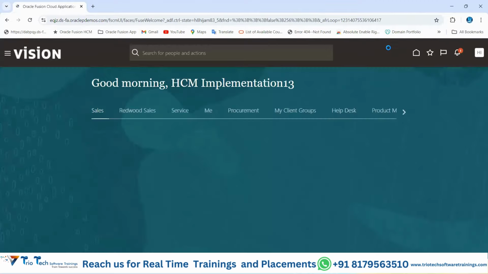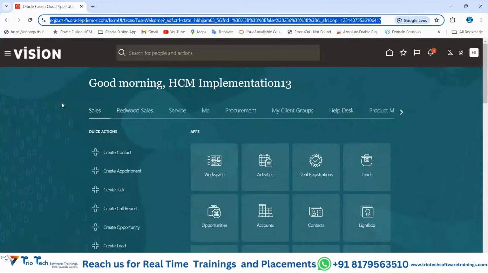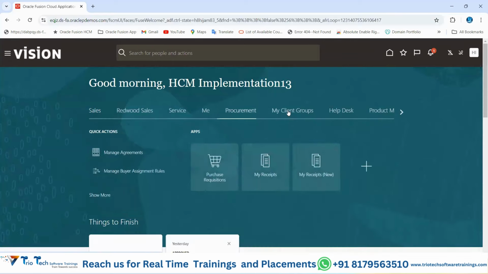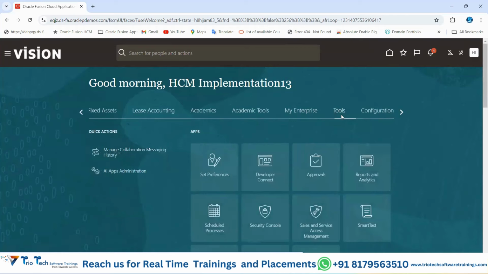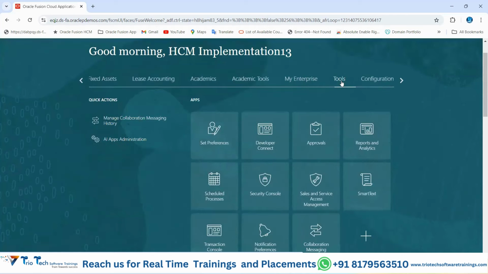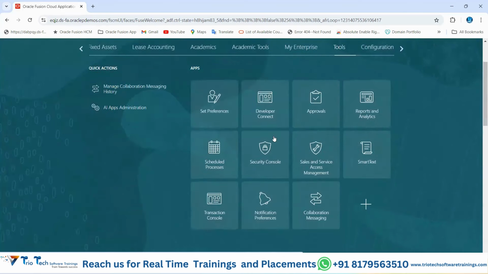So when we log in to the system, in order to start working on the user account creation part, in the Springboard area itself we have different functional areas, right? Come to tools here. Click on this right arrow and all the functional areas will scroll. Here we have something called tools. Under tools, we have something called security console.